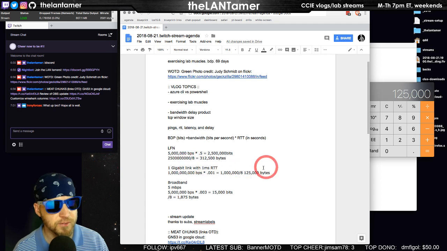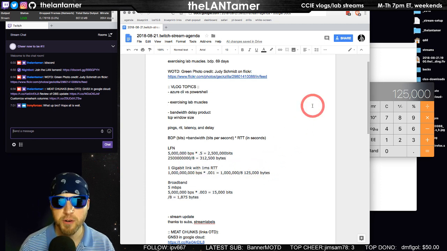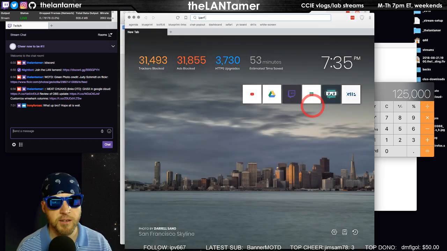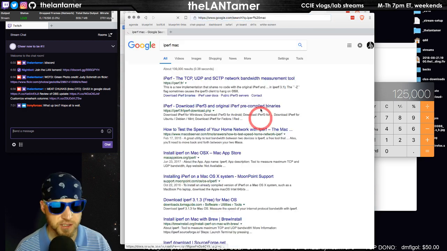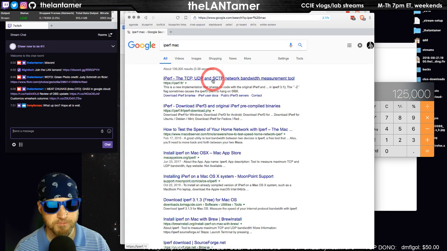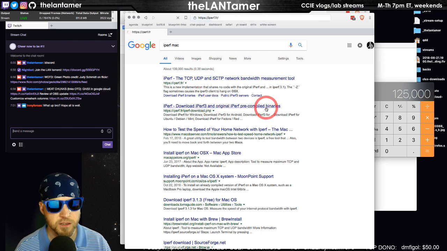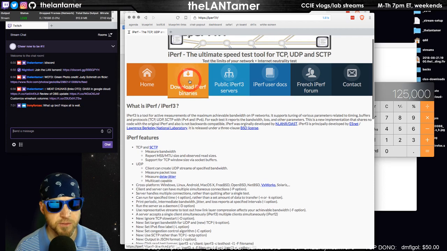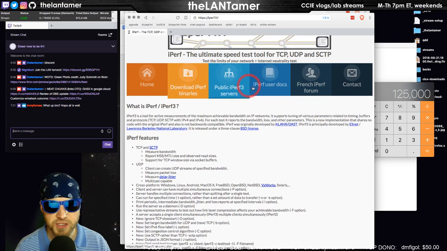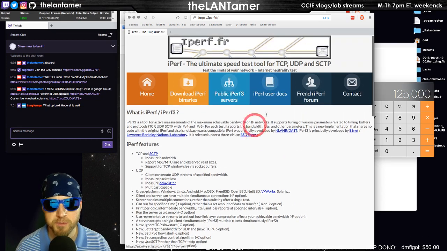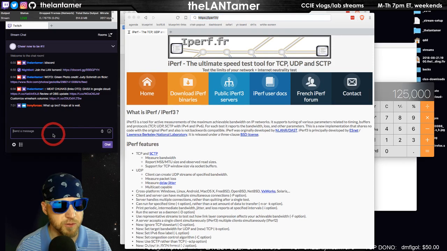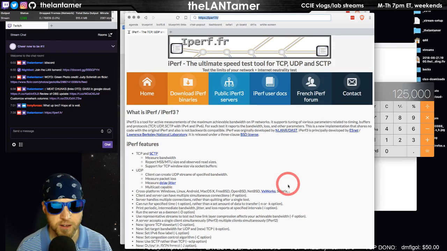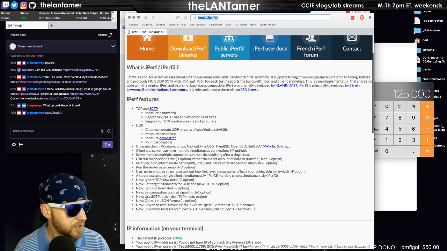I might do a little iPerf. Let's see, iPerf for the Mac. It's been a while since I've used iPerf. Okay, so we got binaries. Oh, there are public iPerf servers. I haven't used this in a while. I need to play with this some more.